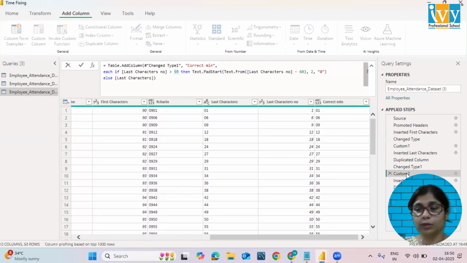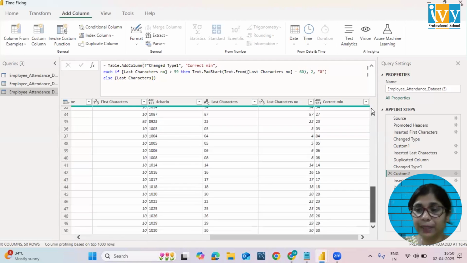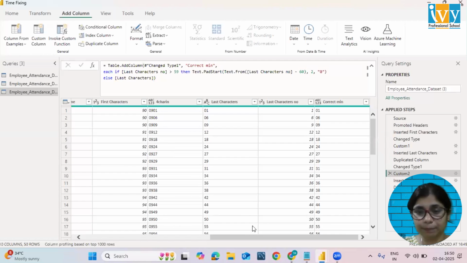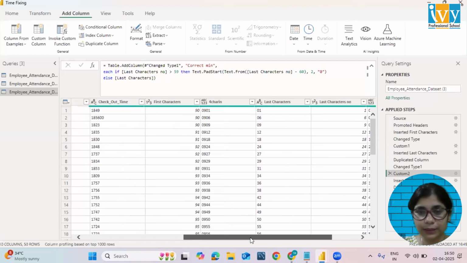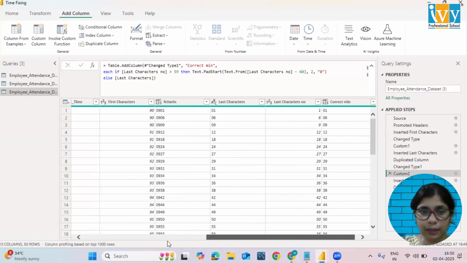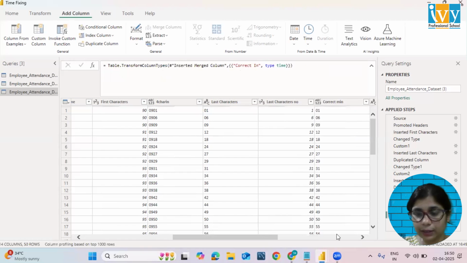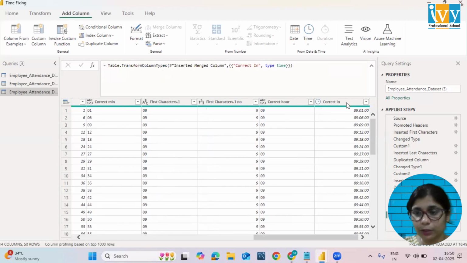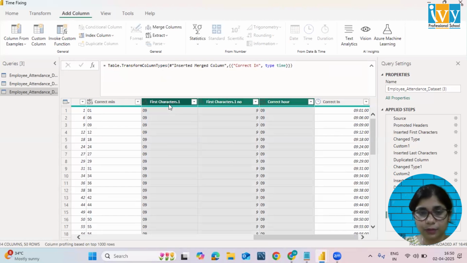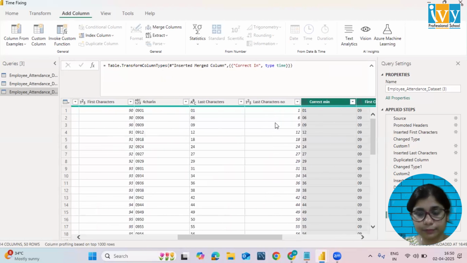So this is for one column. Okay. The other column, we can repeat this same step. Okay. And after you have completed until this part, what you can do is you can just remove all these columns, so that your final table doesn't become clumsy.